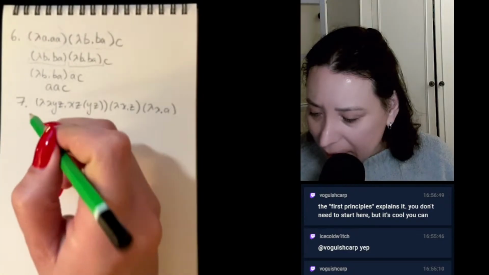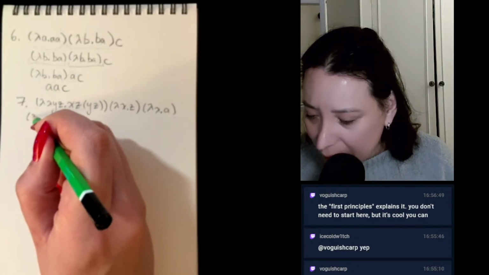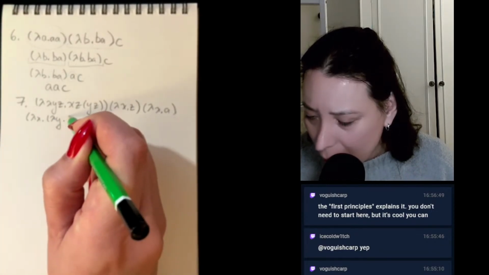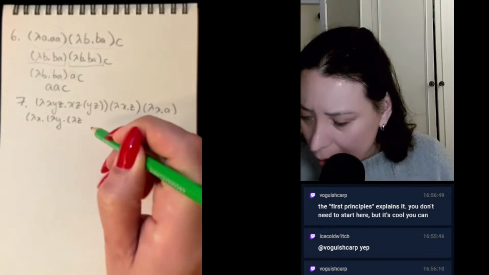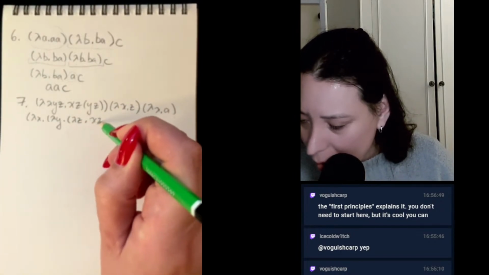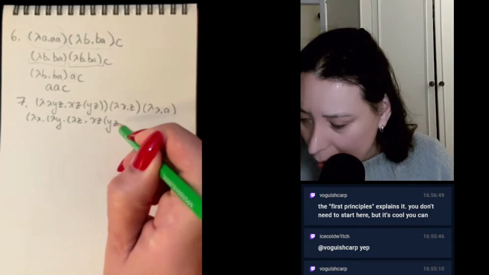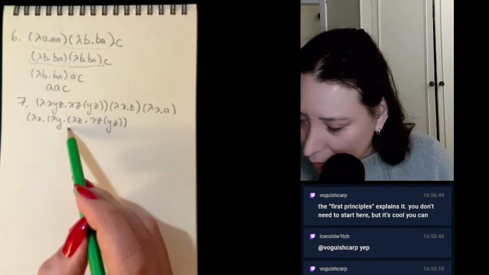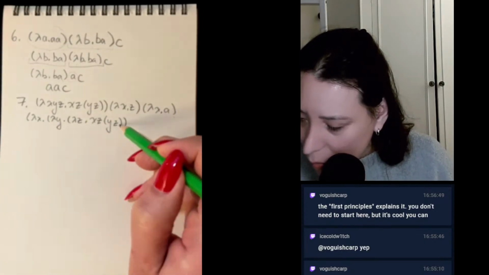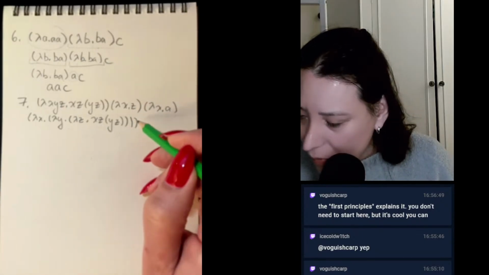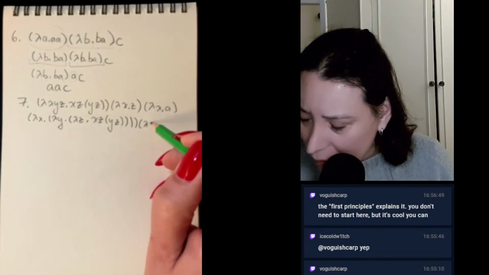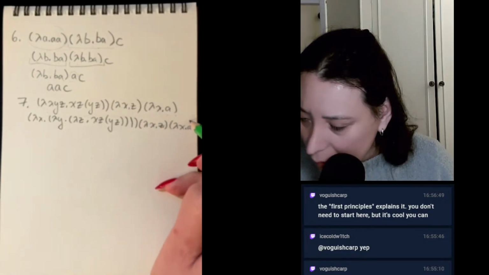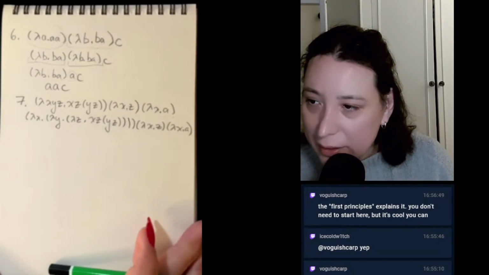So let's just rewrite this in an explicit curried format. We just match up the parentheses here. 1, 2, 3, 4. 1, 2, 3, 4. And then we have these two functions that we just copy. Hopefully you can see that.